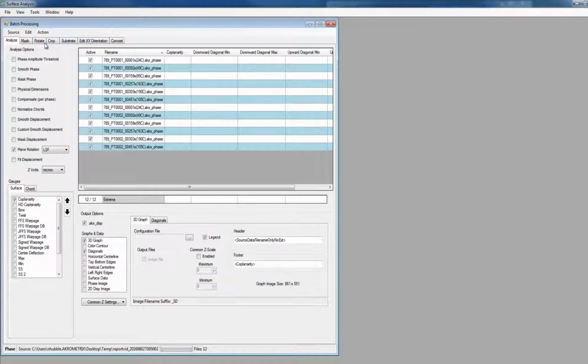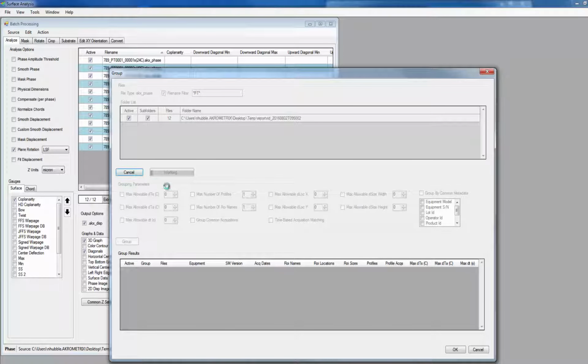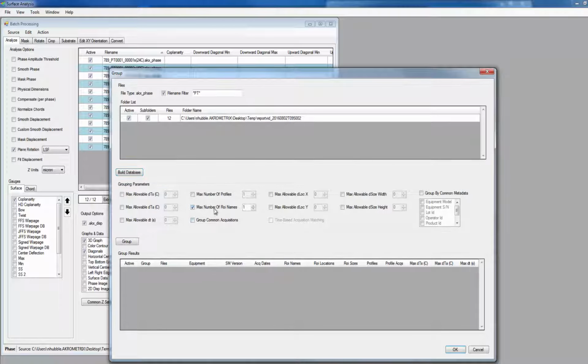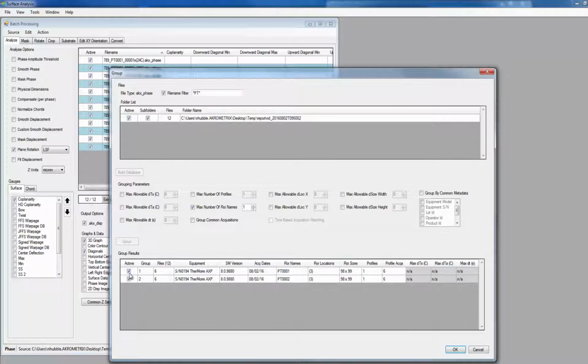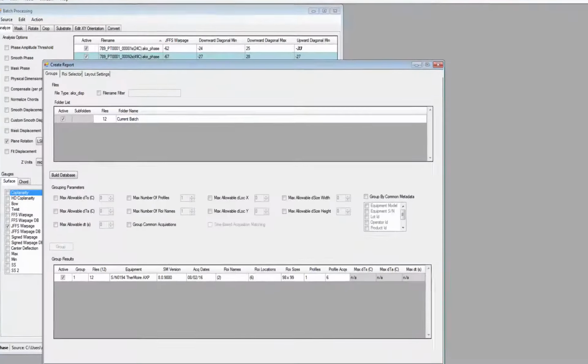Optionally, grouping can replace analysis as the first step in your workflow, allowing filtering of unwanted files prior to analysis. Grouping prior to performing analysis will also speed up processing time by avoiding analysis of unwanted data. We'll spend the next few minutes going over the three main tabs of our new report generator interface.